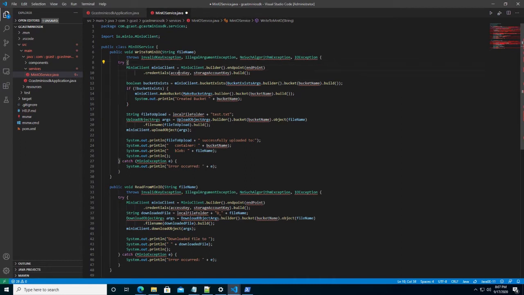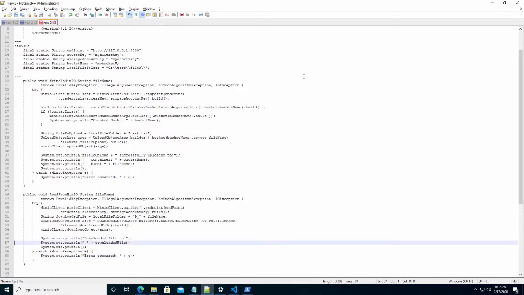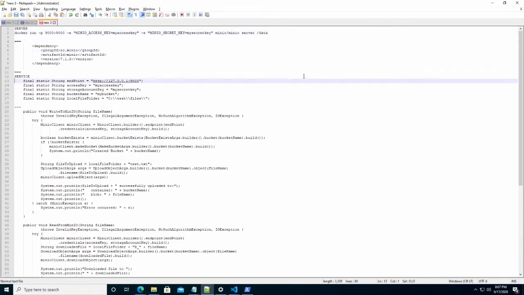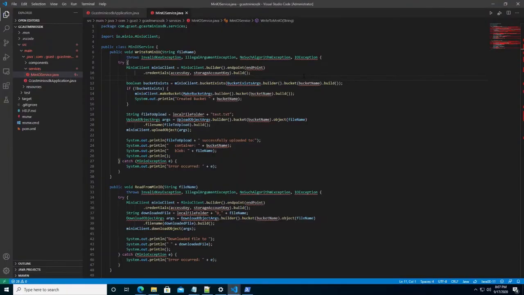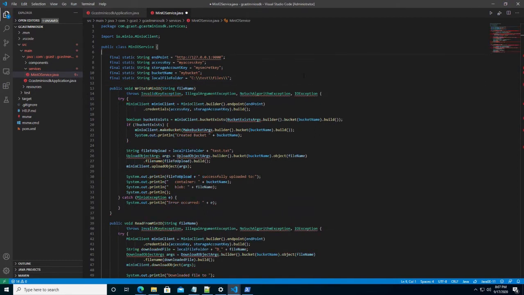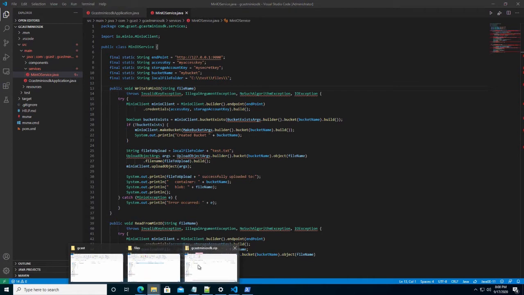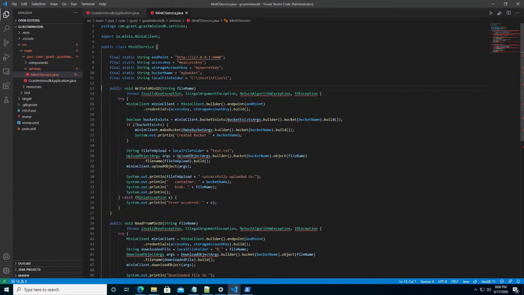So let's do that. These things right here, actually, access key and storage account key, I want to add those at the top. So let me make sure I did that. These are just some constants. I'll put those at the top of my class. So I know the endpoint, the access key, I called it my access key. Secret key is my secret key. A bucket, I'm going to store everything into a bucket. And then the location of the files to upload are c/test/files, which I just showed you is right here.